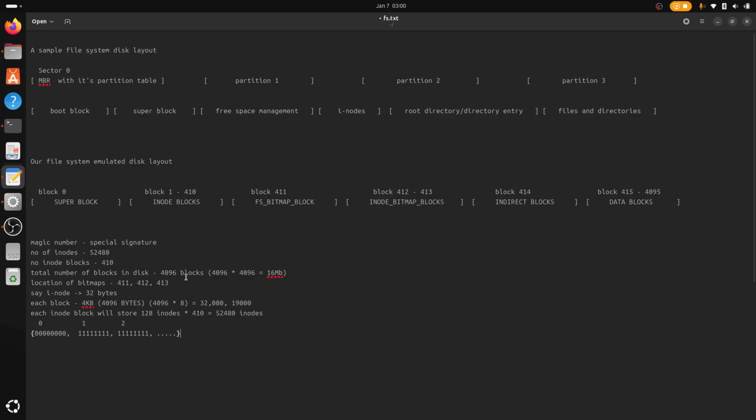And I told you that each inode block will store a particular number of inodes. So each inode block will store 128 inodes. To get the total number of inodes in the file system, multiply it by 410, which is the total number of inode blocks, and we get 2418 inodes. Then, right, we say that the size of our inode is 32 bytes.